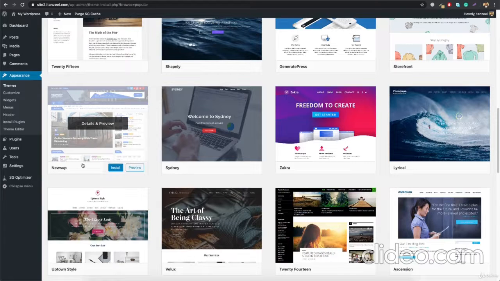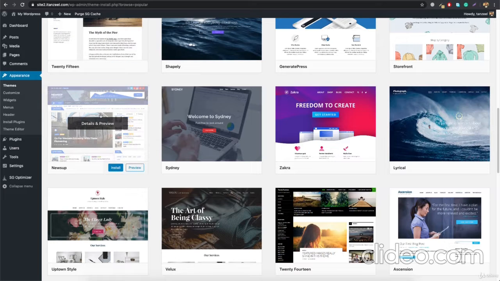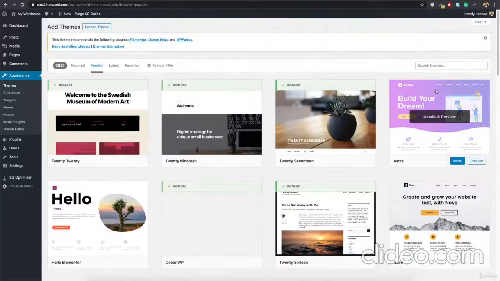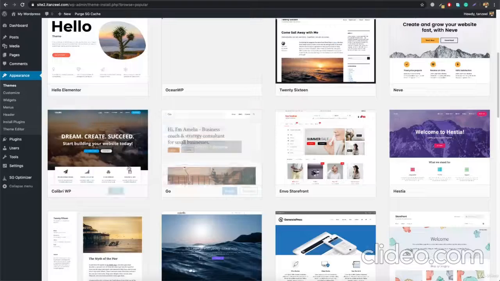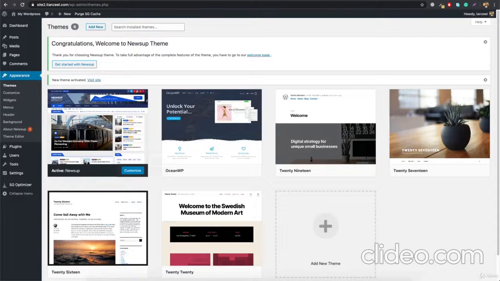So I don't know if by the time you are viewing this popular page, you might not see this theme, but if you don't see this, all you can do is search for the News Up theme right here. Now all you have to do is click install, and then you have to activate it, and voila, it is right here. It says take full advantage.